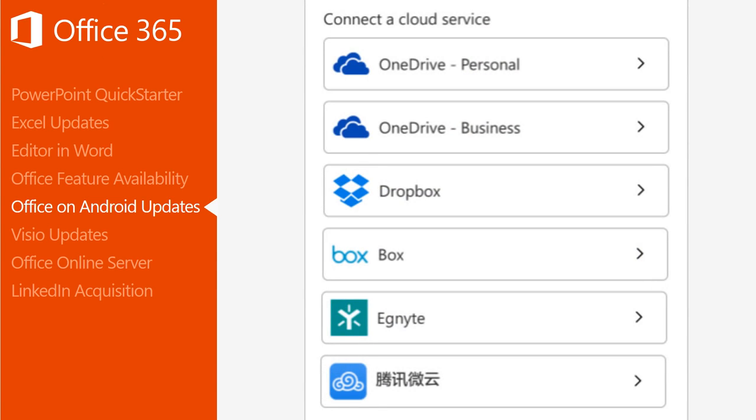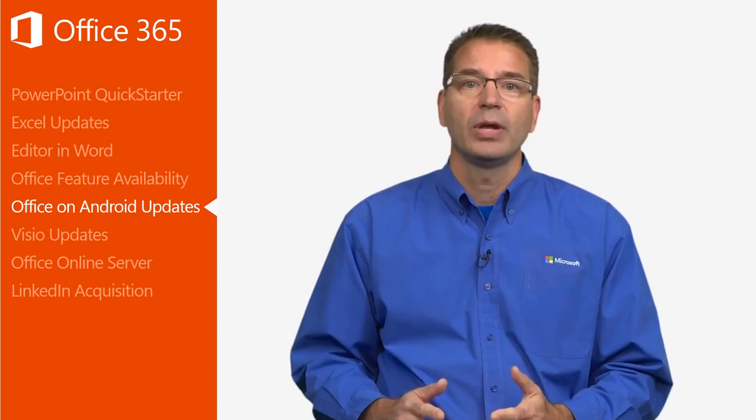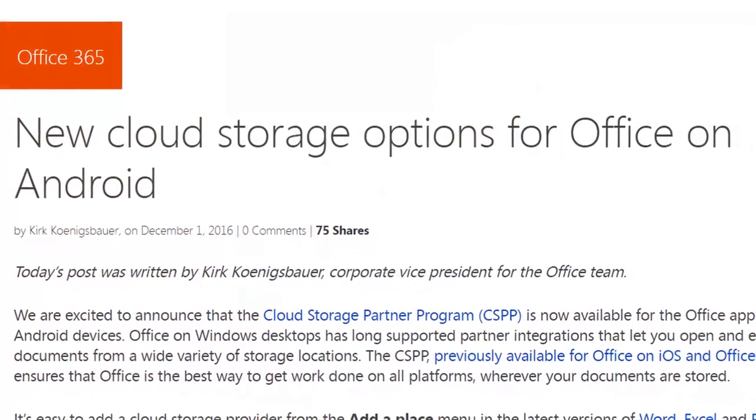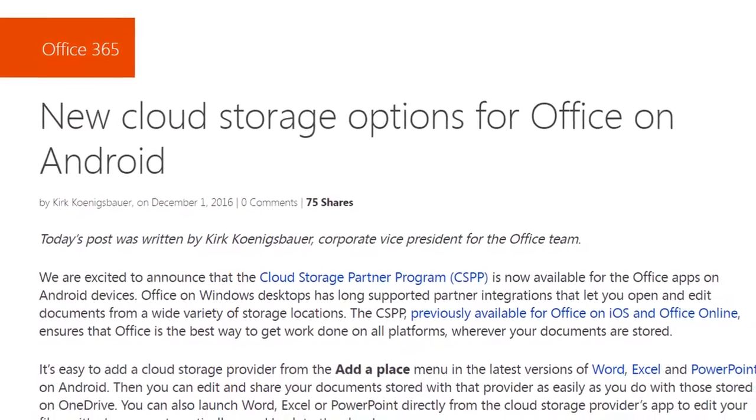The list of available cloud storage options in Office for Android includes Dropbox, Box, Ignite, and Tencent. The Office team is working on adding Citrix ShareFile, Edmodo, and Lernium as well. The list of options will continue to expand over time, and I'll be sure to keep you up to date on new developments.